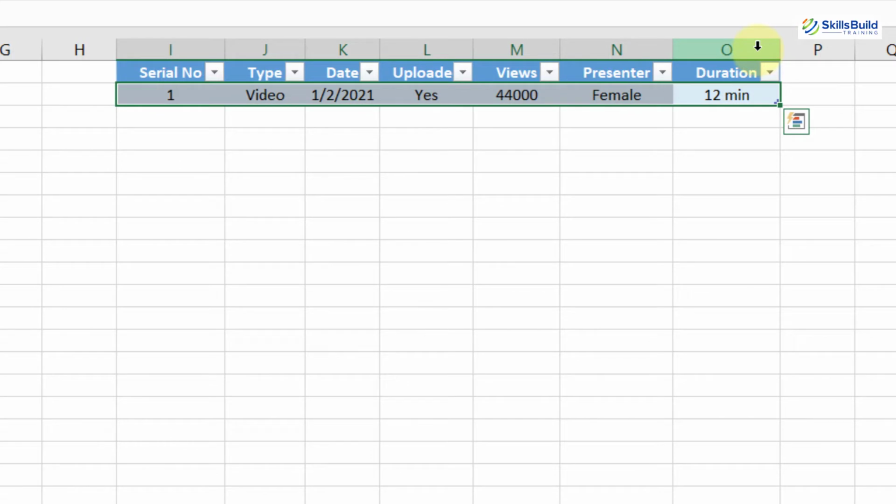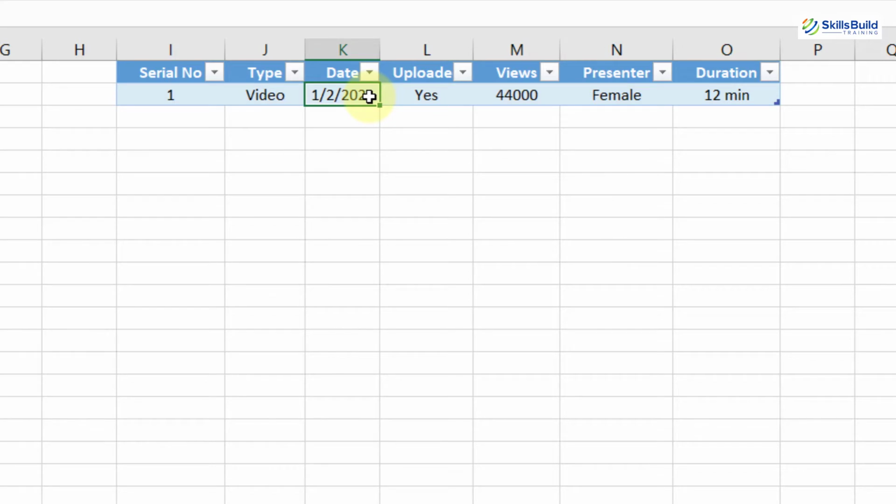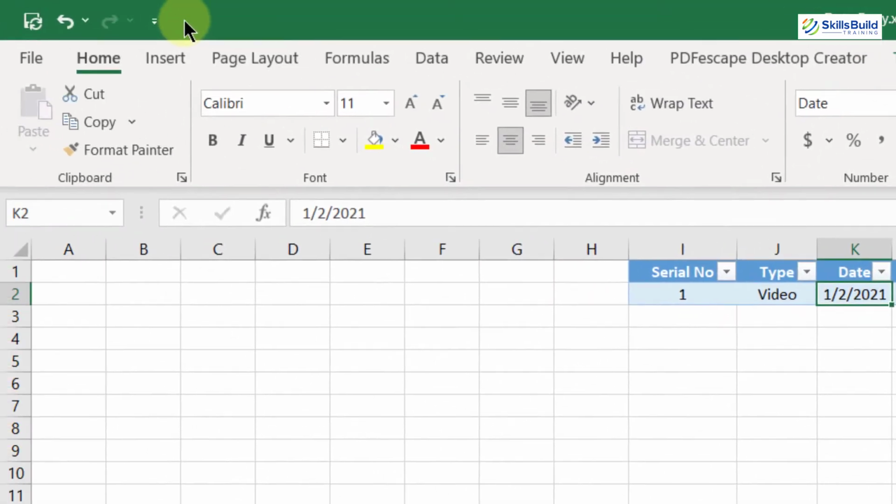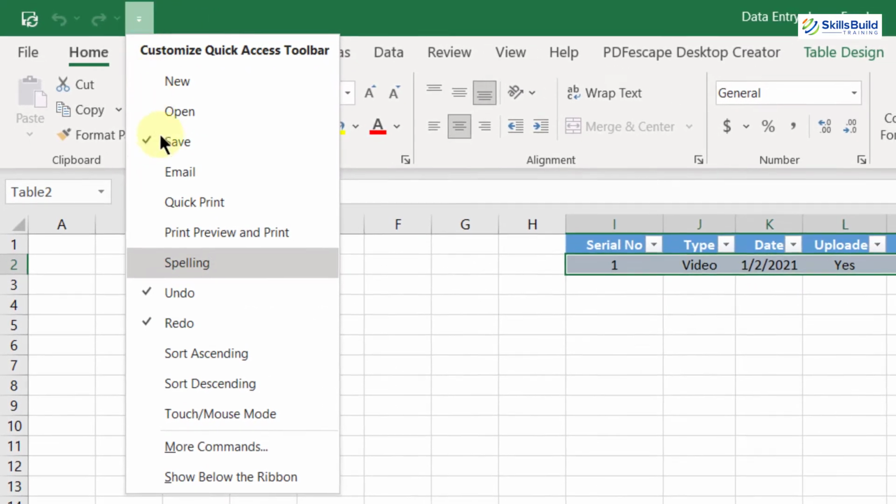Now, as we are done with all the settings and alignment, what we need is a form with the help of which we can enter the data into this table. To do that, we need a small button, or you can say a shortcut key here. But at the moment, we do not have that. For that, just click on this drop down arrow which says customize quick access toolbar, and from here click on the more commands option.